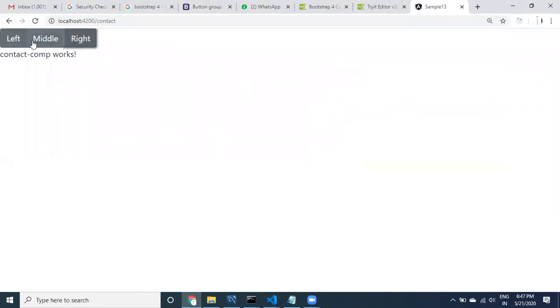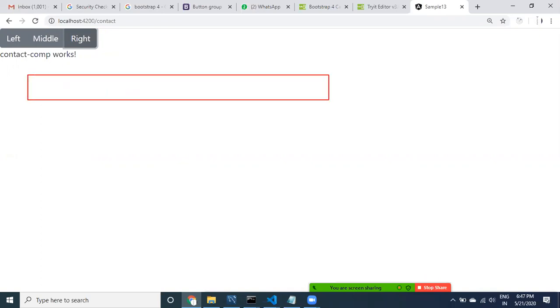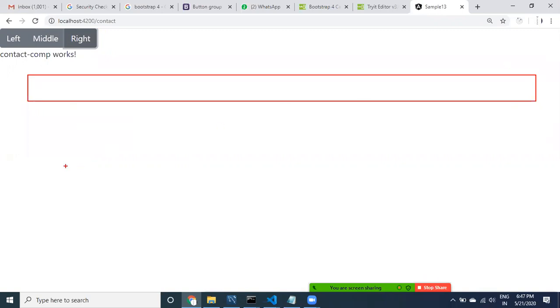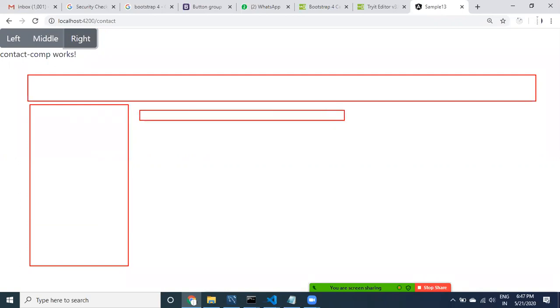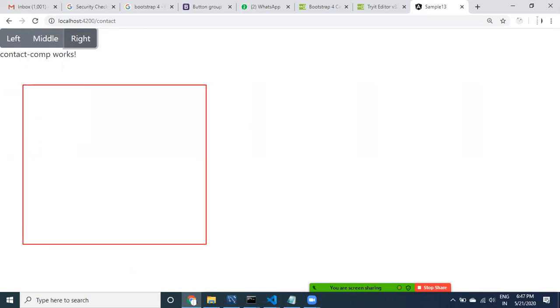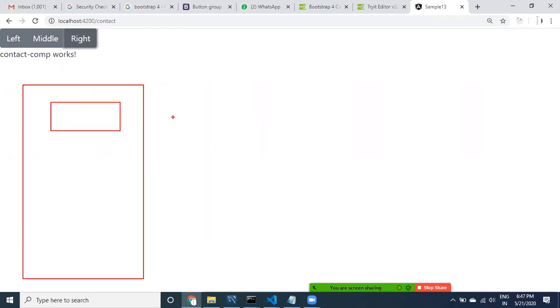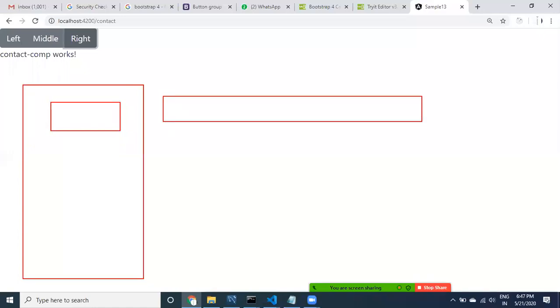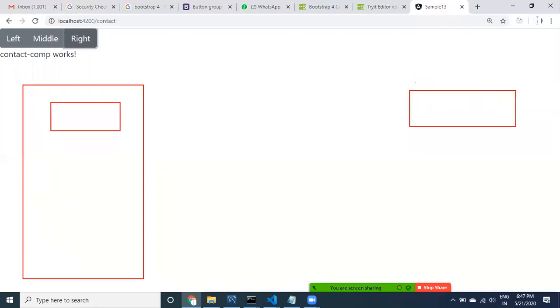I'm not telling you to use this kind of thing on top of the page, but maybe you are working with a top nav or a left nav. Sometimes you need to display some other things. If you have a left menu item and you click on something, then you have to display some submenu like this. There also you can use it. I'm just showing you.